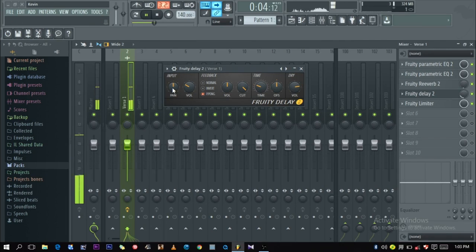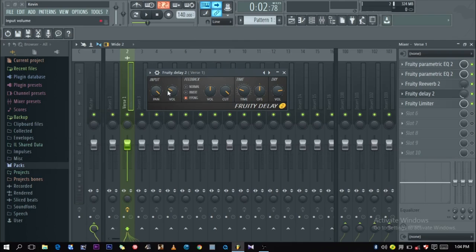So basically, I normally leave mine at the default, or sometimes for just some creativity, I normally put the delay on the left side.